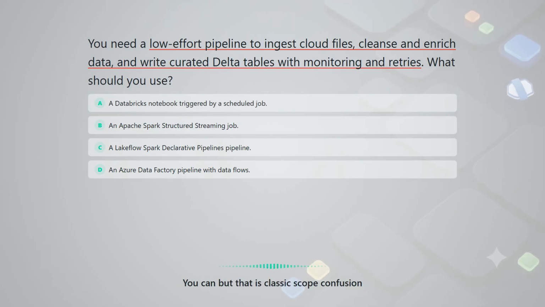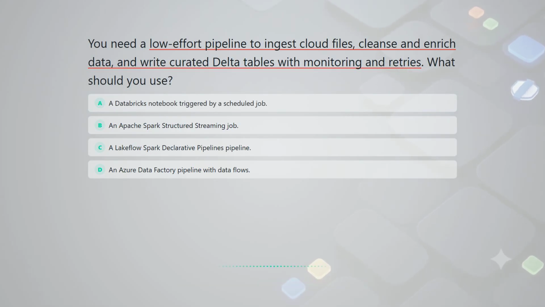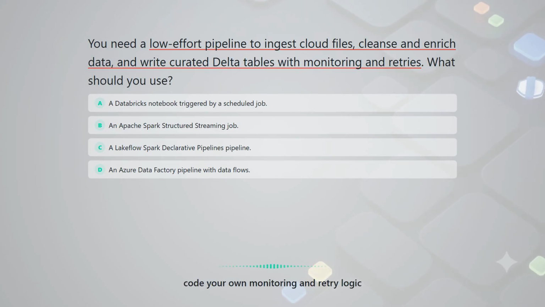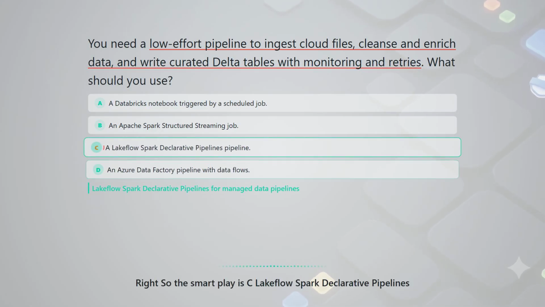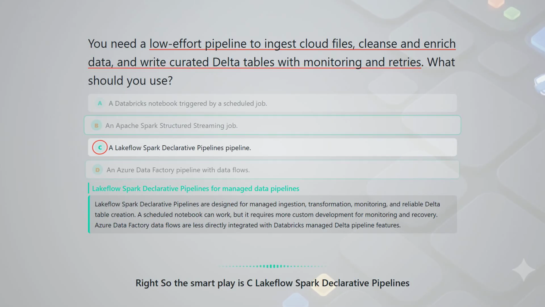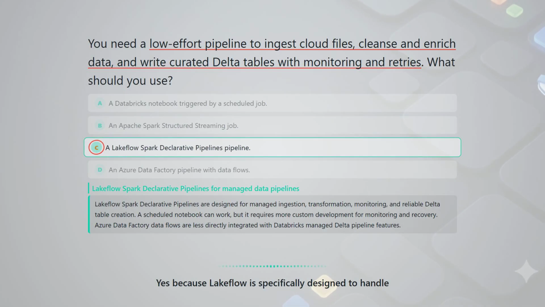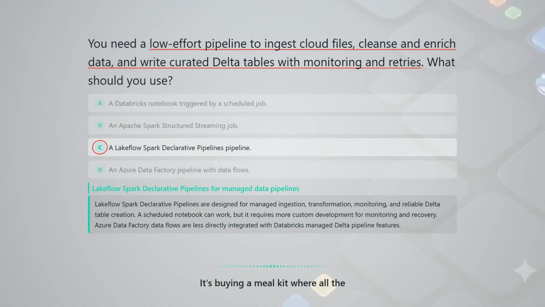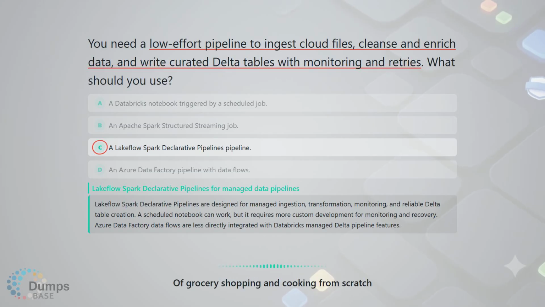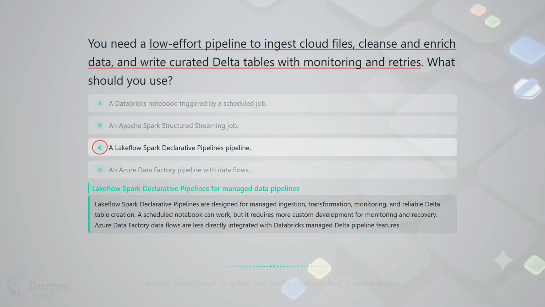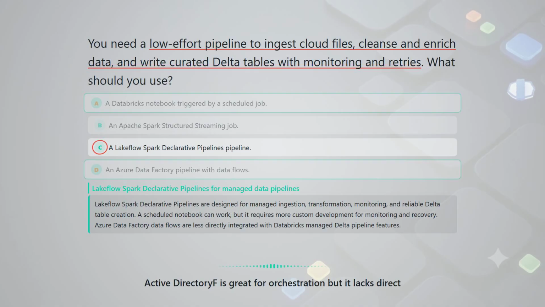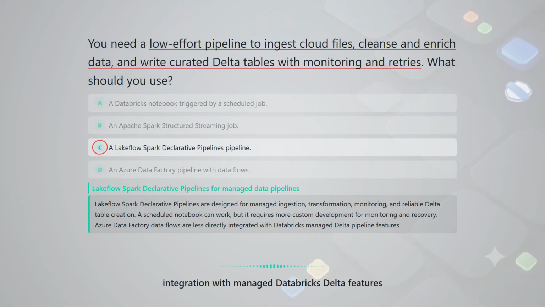You can, but that is classic scope confusion. If you write it from scratch, you have to code your own monitoring and retry logic. It's not low effort anymore. Right. So the smart play is C, Lakeflow Spark declarative pipelines. Yes, because Lakeflow is specifically designed to handle ingestion and reliable Delta table creation natively. It's like buying a meal kit where all the ingredients are perfectly portioned out, instead of grocery shopping and cooking from scratch. Exactly. And beware option D, the Azure Data Factory trap. ADF is great for orchestration, but it lacks direct integration with managed Databricks Delta features.